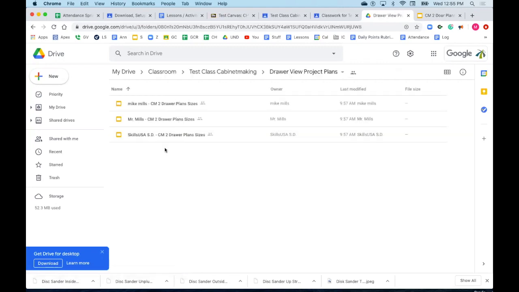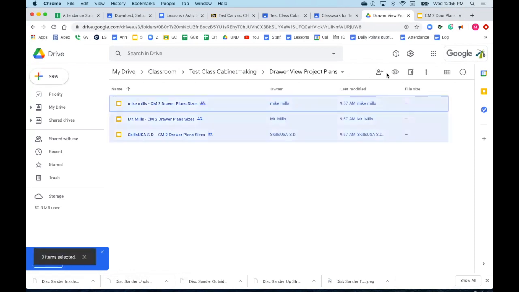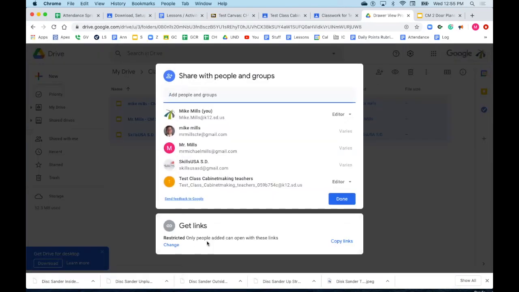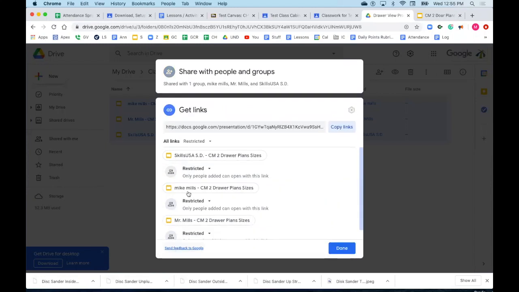And it's going to show me all of the different students. Okay, there's one for Mike Mills, Mr. Mills, Skills USA, SD. These are just different Gmail accounts I have. And I'm going to hit Command A to select all. And I'm going to hit the plus button here. And when I hit this plus button, now you can see down here it says restricted, and I'm going to hit change. And when I click change, it shows me all of the different students that are listed.